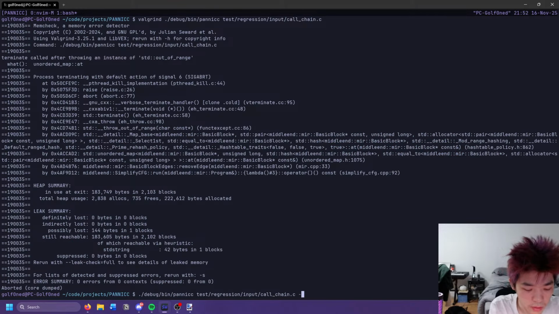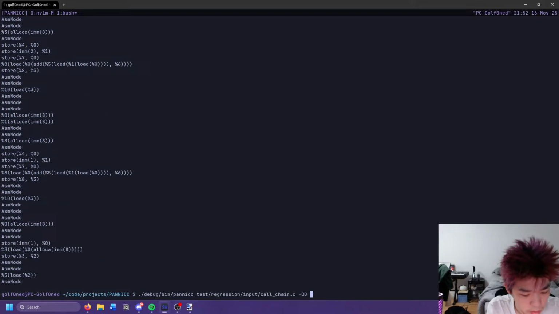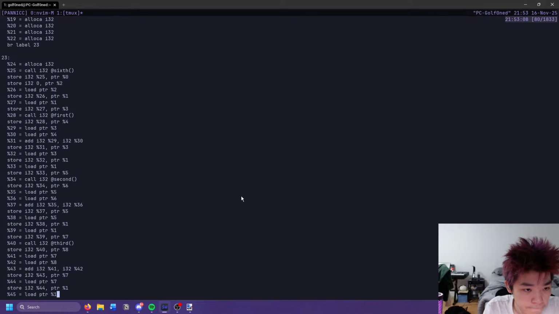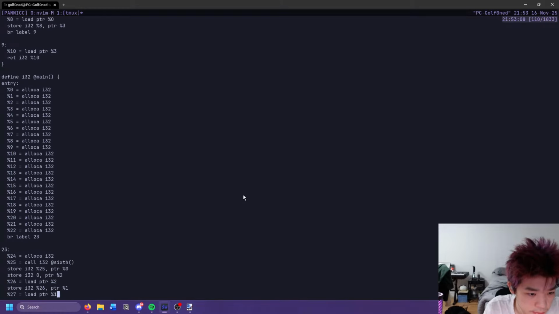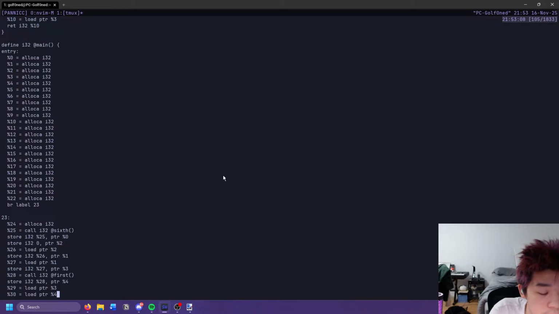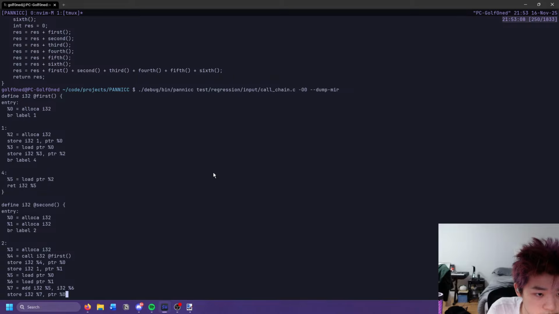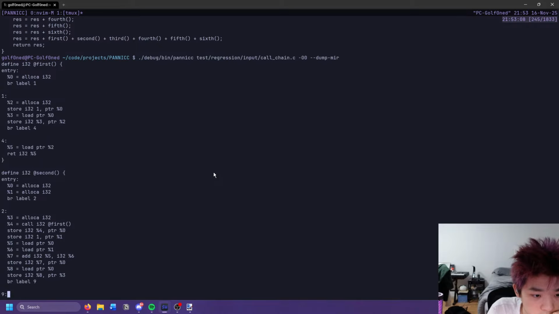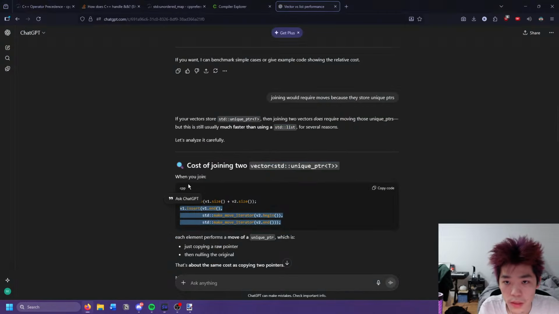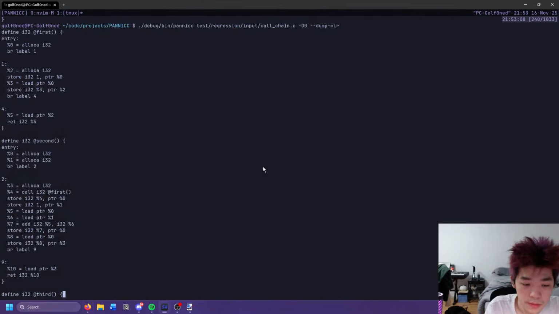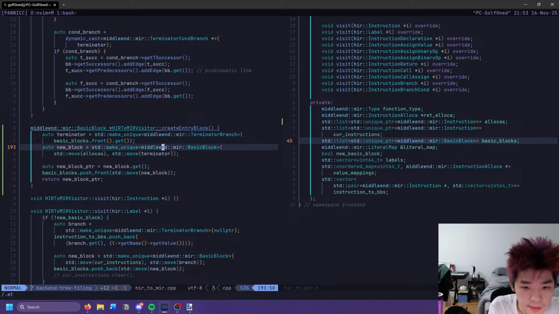Let's just do O0 here. Or dump MIR. Yeah, there's the big allocate pile. So that does what we want it to. How does this have a branch? No, it doesn't. So we should probably just not make a new block here.